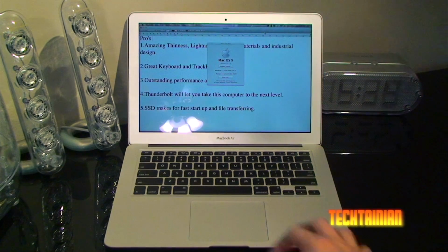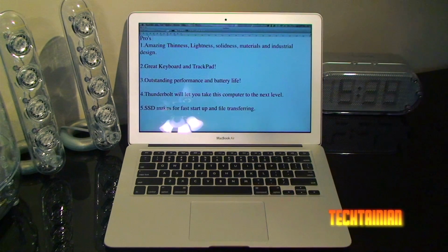Also, battery life is very good. Battery life, I can get a good 6-7 hours on here, doing fairly intensive tasks, watching lots of video, doing some video editing, a little bit of this, a little bit of that. So battery life, definitely good.